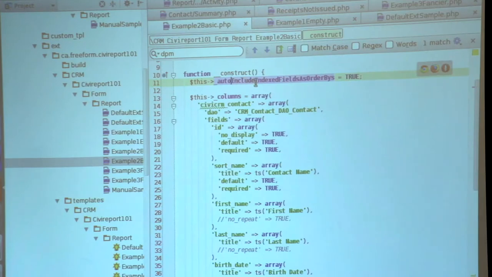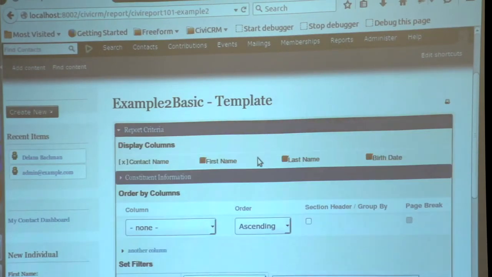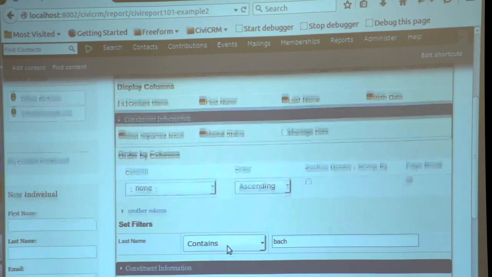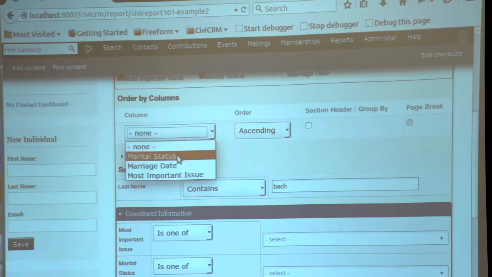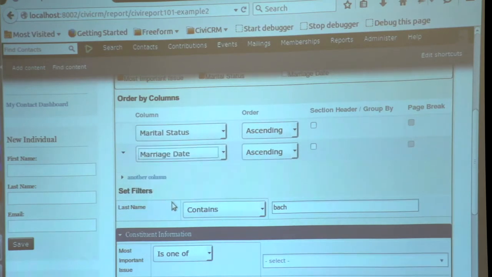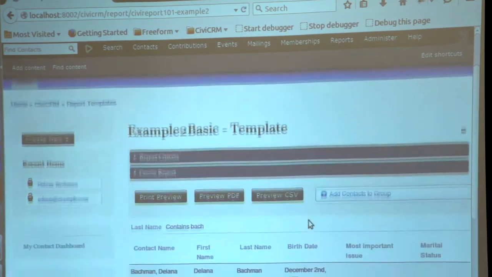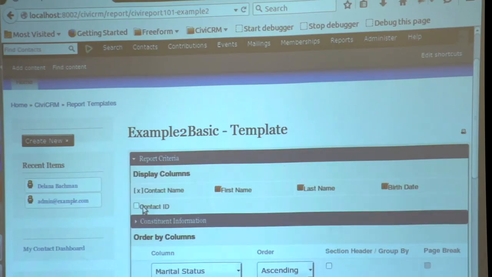This is another little magic thing. Auto include indexed fields as order bys. Again, it's documented in the wiki. And what it does is, for all the custom fields that it brings in, it automatically adds them as order bys. And so you can add them here. All right, and if I hit preview report, that's going to be the same. And you'll see that it brought in that contact ID column.